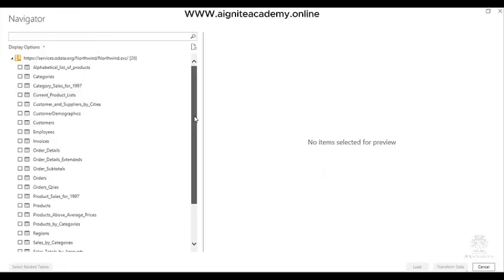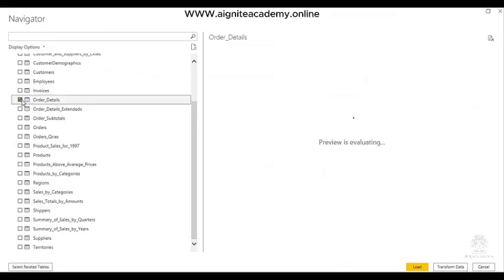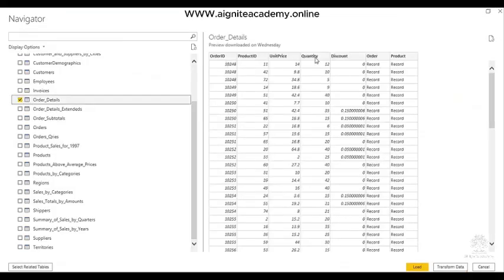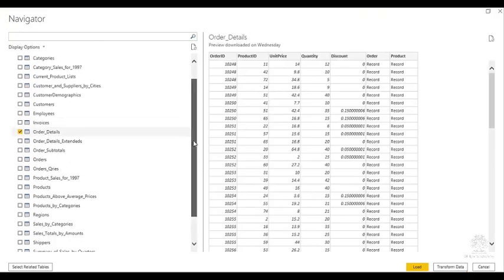Here I can see all the tables. So what I'm going to do, I'm going to select Order Details. Okay, so any table you can select. I'm just selecting Order Details, and you can see here in the preview window. Now, when you are loading the data from any database, then you have a very useful option.